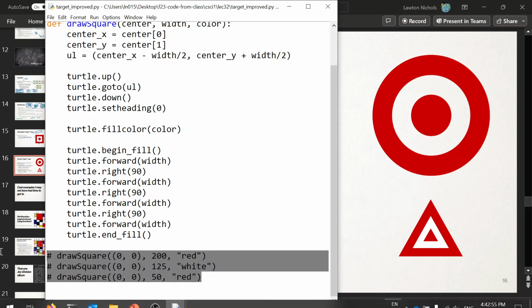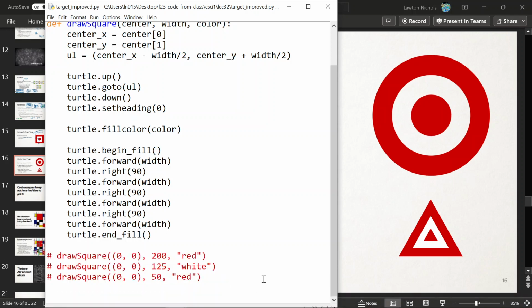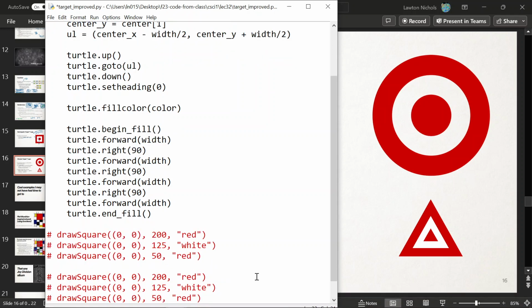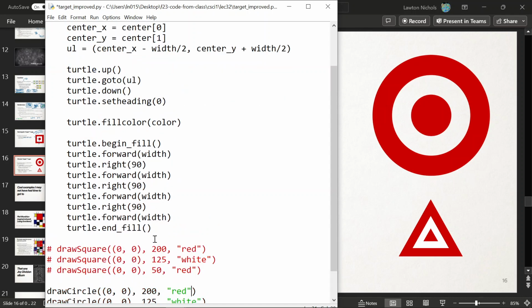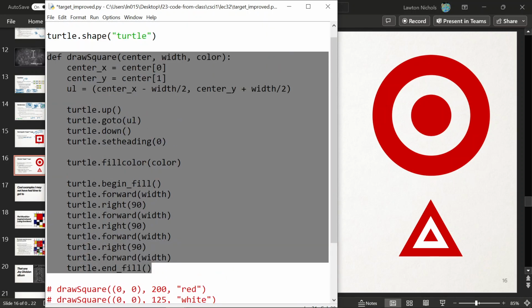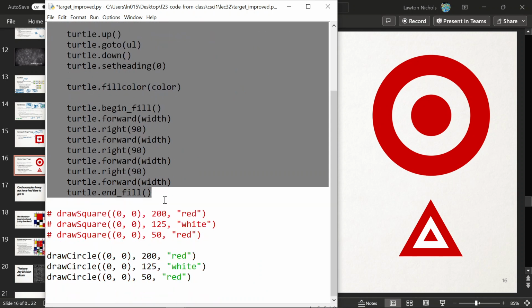So if instead of doing this, it would be pretty much the same if I had a draw circle function, right? A certain width. Really, the width would be the diameter, but let's not worry about that too much. If this was draw circle instead, if only I had this, it would draw that kind of target logo. Boop. So let's make a draw a circle function. It's going to be very similar to draw a square. Copy and paste it and call it draw a circle instead.